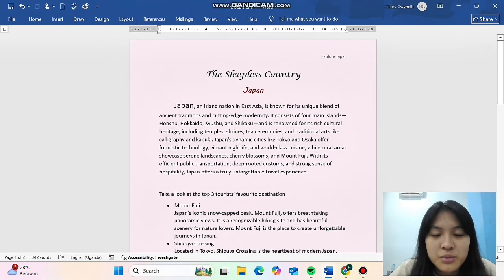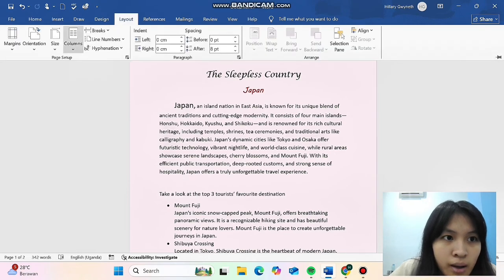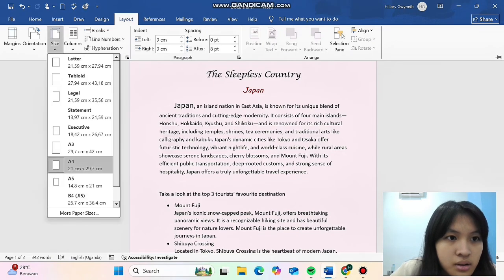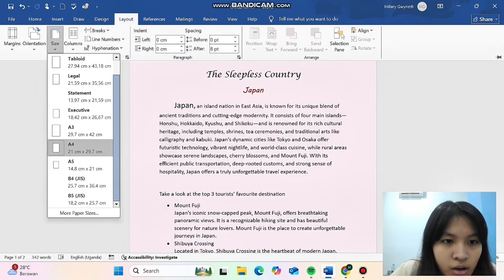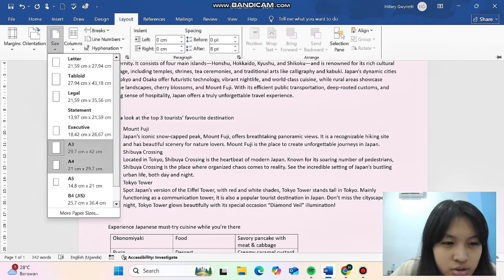Here I will explain how to change the size of the paper. So here we can choose the layout tab, and then there is this to change the size, and there are a lot of options. You can choose which one you want. Yeah, we will choose A4.